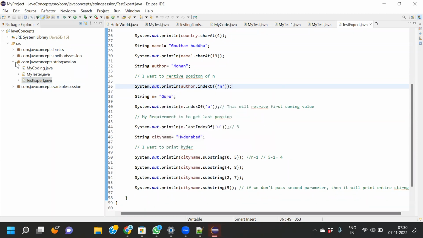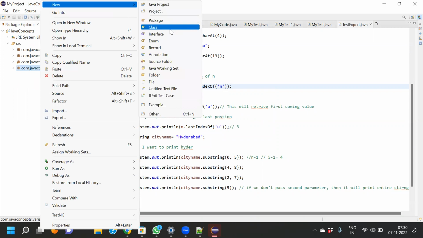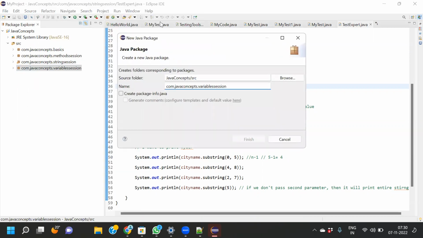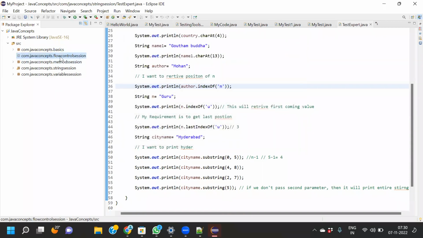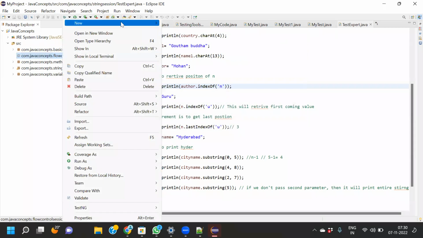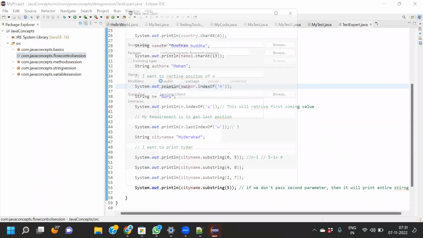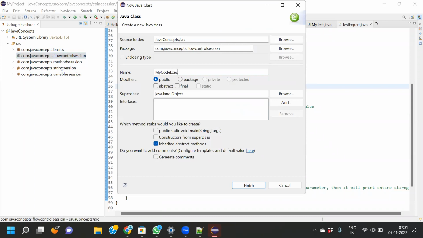So previously what we discussed, sir, we discussed the string concepts, methods, and basics of Java. Now we are going to discuss flow control statements. I am going to create a new package. Sir, what is the syntax for package? com.projectname.packagename. I can say flow control session. In this package, I'm going to create a new class. I can say my code execution.